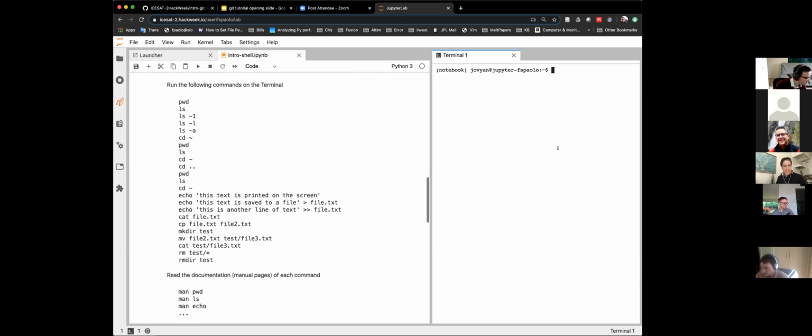Then cd, change directory. That's the next most basic command. So with cd, first of all, ls to list the directory, right? Let's get into this folder called tutorial data. cd, type tutorial data, right?